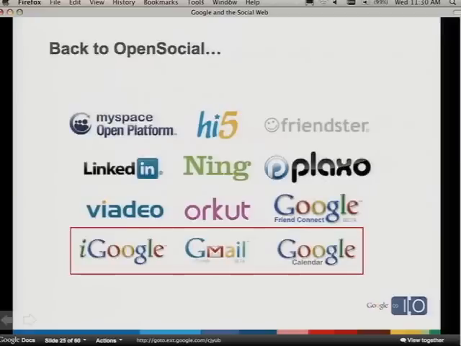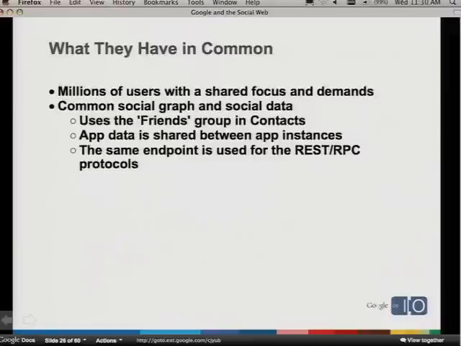So let's go back to OpenSocial. And in particular, we're going to focus on 3 Google containers which are supporting OpenSocial. The first one of those, iGoogle, the second one, Gmail, and then third, Google Calendar, which you may not have heard about supporting OpenSocial until today. So what do these 3 sites have in common? Well, they all have millions of users with a shared focus and demands.